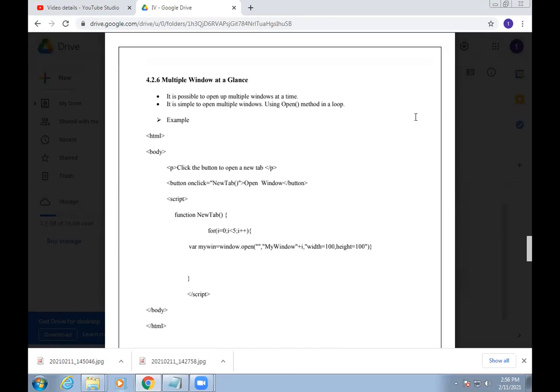So how can we open multiple windows at a time? You can always click something, any app or any website. When you open that window, you open multiple windows at the same time. If you click on one link, second, third, fourth at the same time, those links open. How is that possible? Using the open method in a loop. If you want to open multiple windows at a time, you use the window open function in a loop.